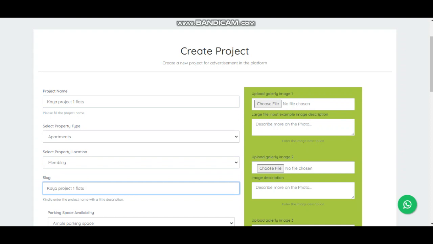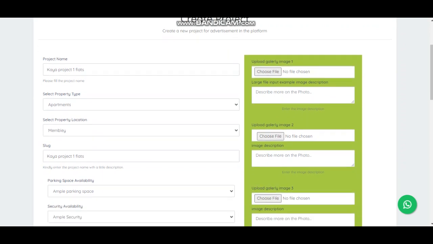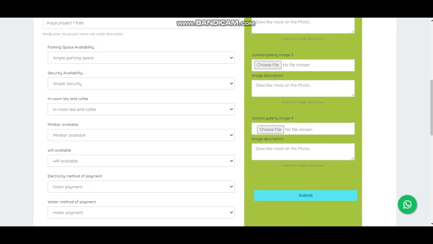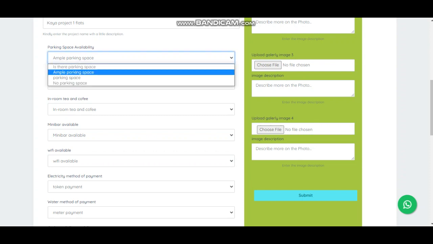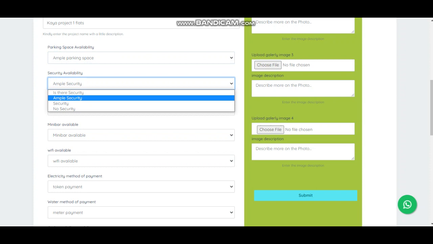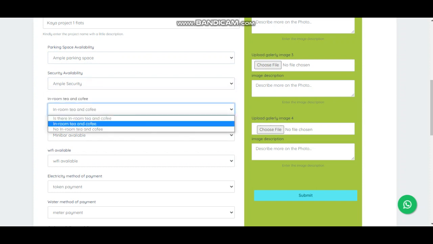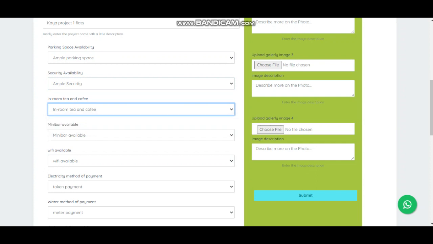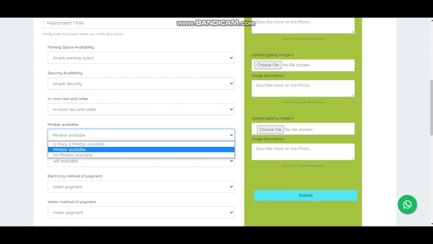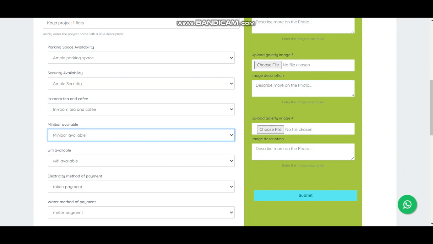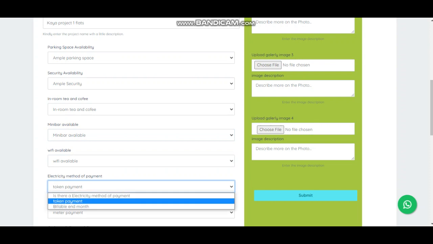Then from there you can fill in the list. The list includes parking space availability, if there's enough parking space, how the security is. You can select, is there in-room tea and coffee, and this is a price when you have an Airbnb that you want to manage. Now, are there any mini bars available? Same price. Wi-Fi availability, again I select. Electricity method of payment, is it by token payment or billable monthly?